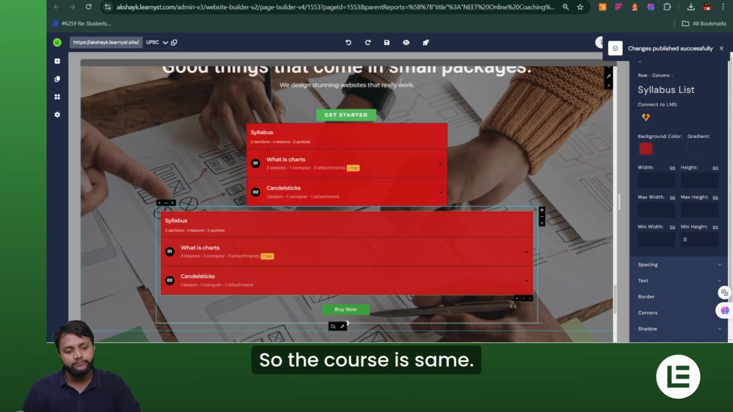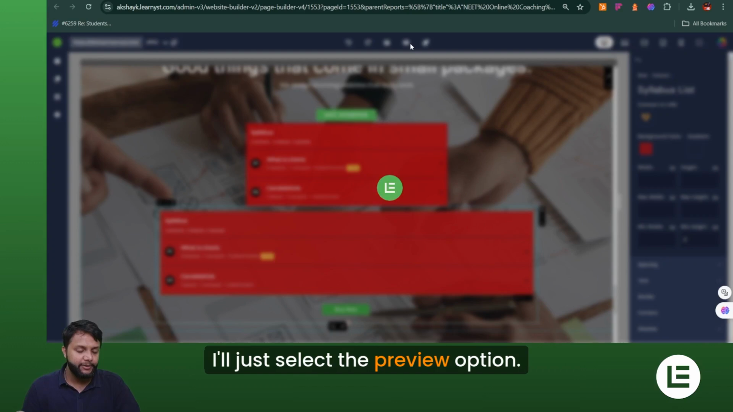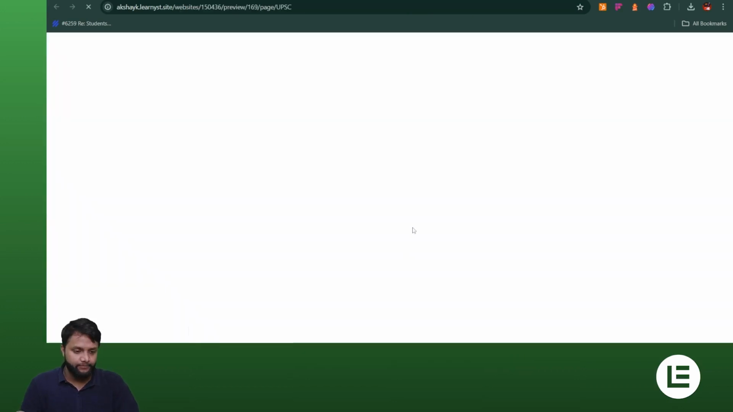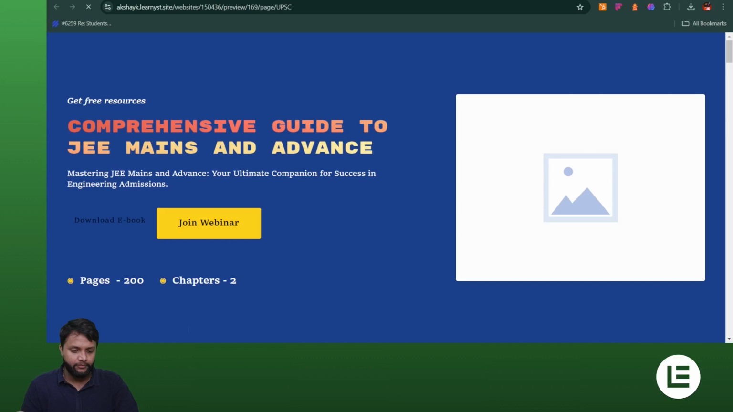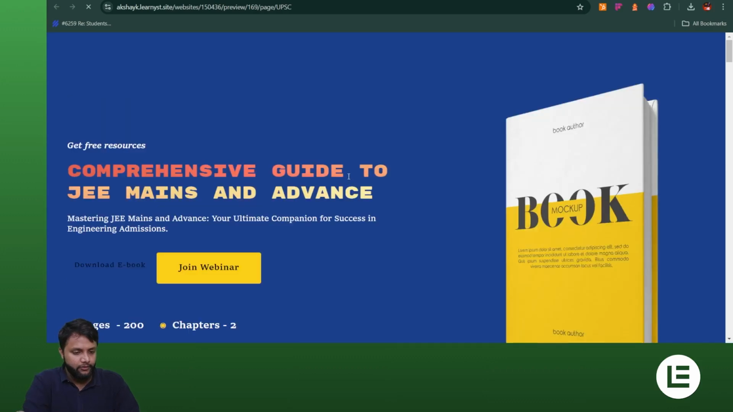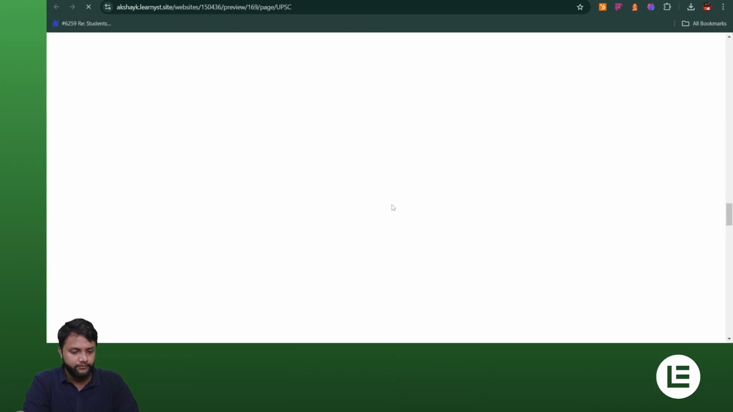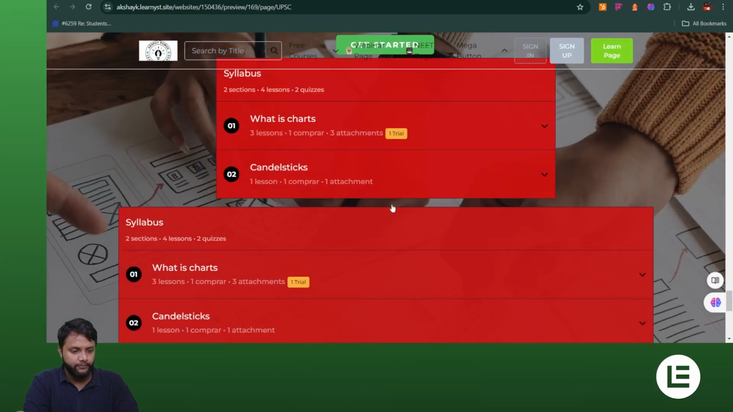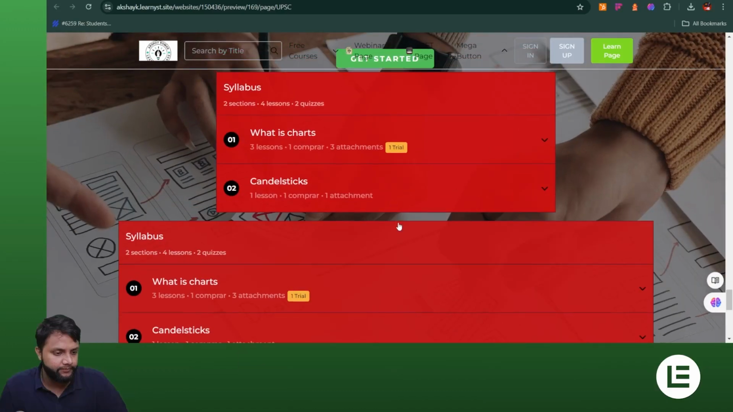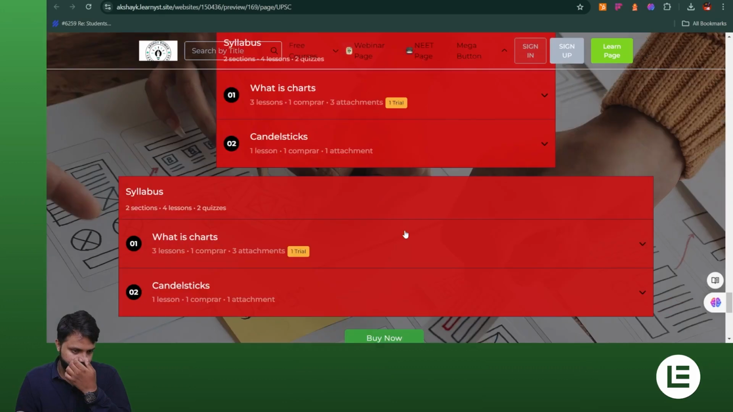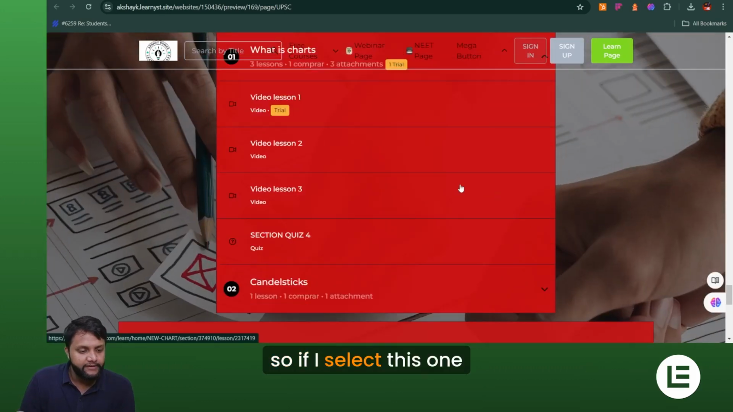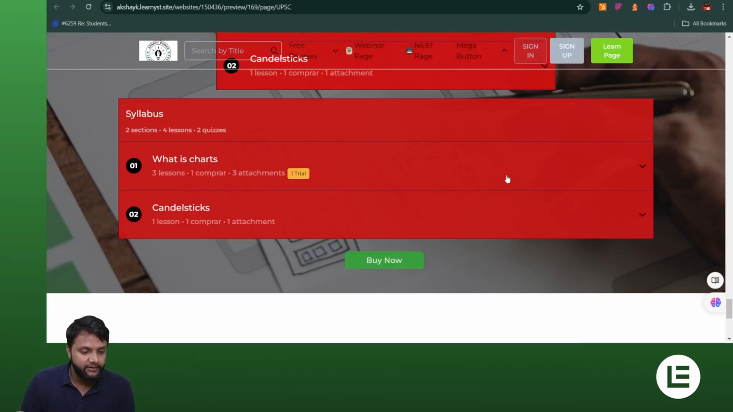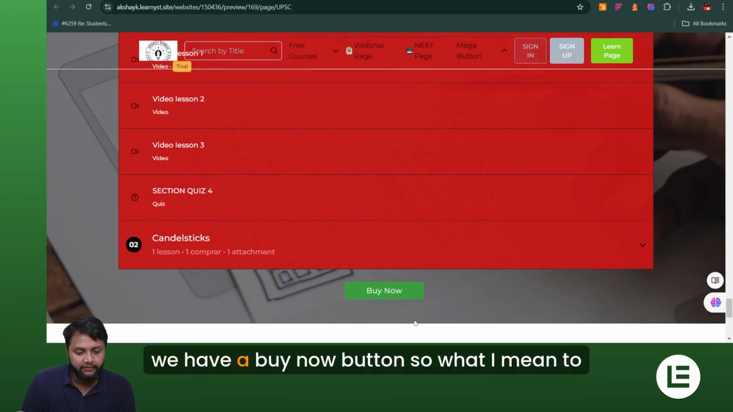So the course is the same. One is from the widget, one is from the widget block. I'll select the preview option. I'll go down now. So here we are right now. If I select this one, we have a buy now button.